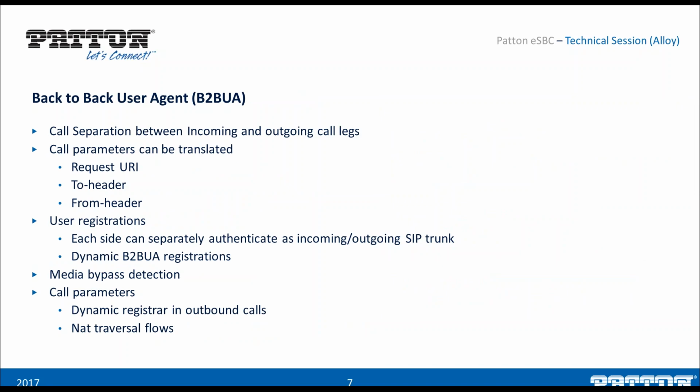The other thing which is part of security is the back-to-back UA. We can do a call separation between incoming and outgoing call legs. When an incoming call comes in and we generate an outgoing call out of it, we tear down all parameters. So we can generate a brand new call when it goes out, or we can create a complete back-to-back UA wherein we will only register to an outside entity when we receive a register request from an identity sitting inside my network. We can translate the call parameters.